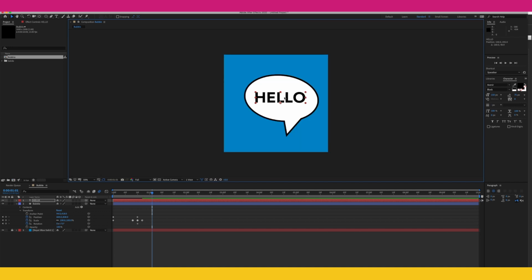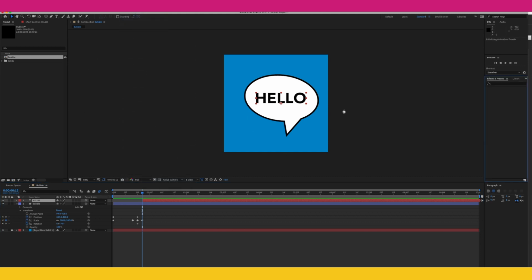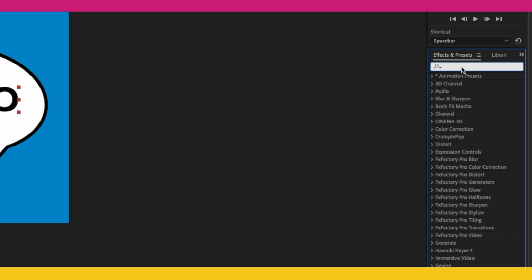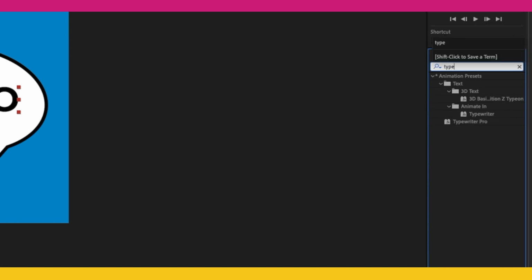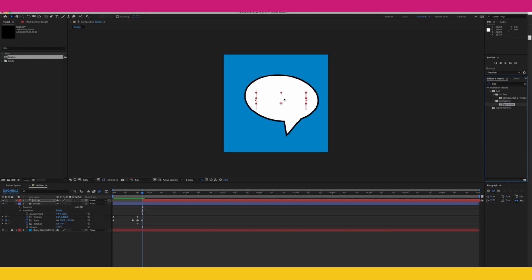Now you can do some fancy effects on the text here. You can make it so it draws itself on, each letter comes in individually. What we'll do, we'll just put a simple typewriter preset on this. Let's move that to where you want it to come in. And then in the effects and presets, we'll type the word typewriter. You should see an option called animate in typewriter, and simply drag and drop that onto the text.